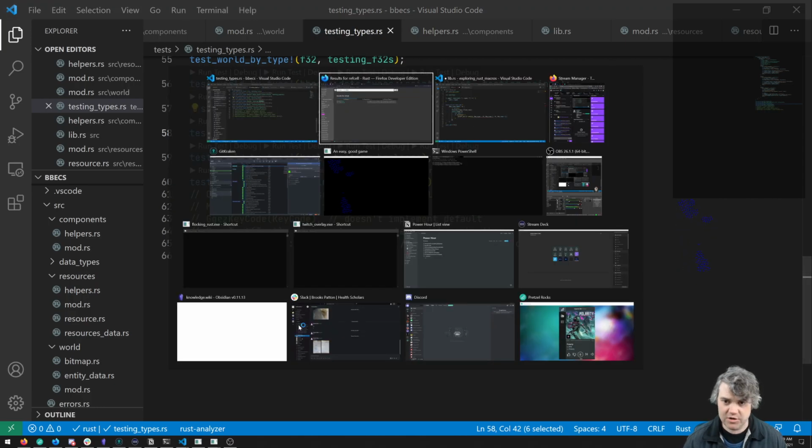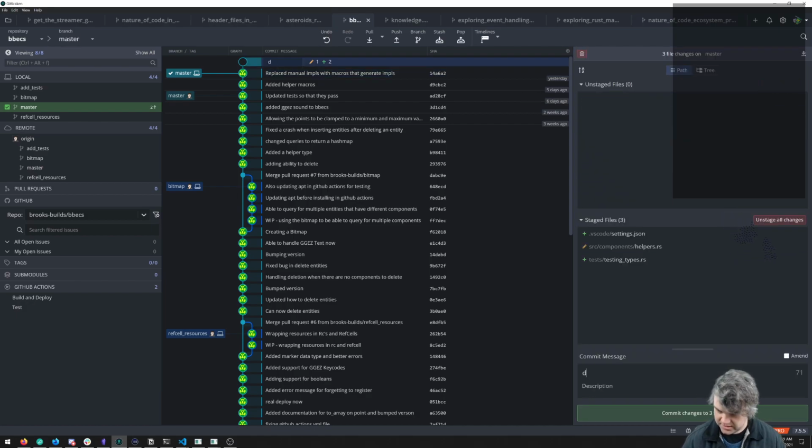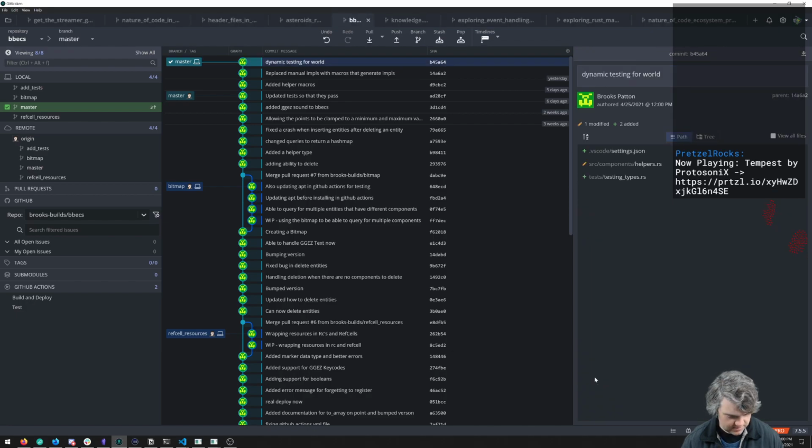So I'm going to go ahead and also commit these changes. Dynamic testing for world. Yeah, that's good enough.